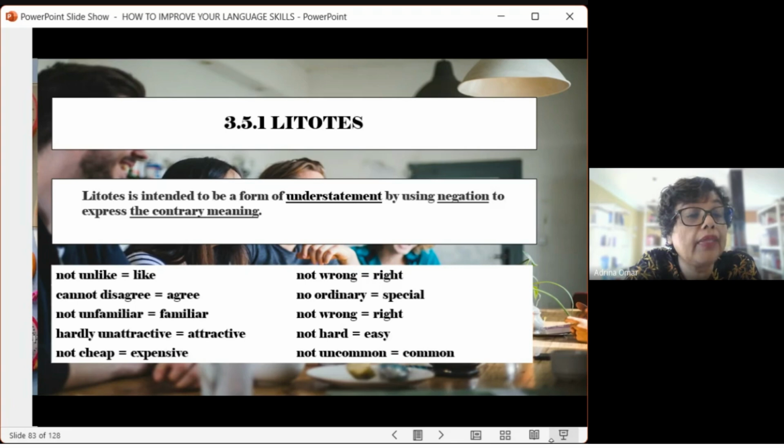So rather than say expensive, you say not cheap. Rather than say right, you say not wrong. When somebody says not ordinary, actually he means it as special. When somebody says not wrong, it actually means right. And when somebody says not hard, actually means easy. And when somebody says not uncommon, actually means common.